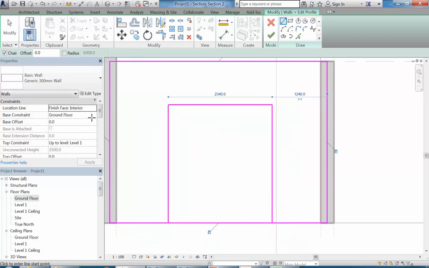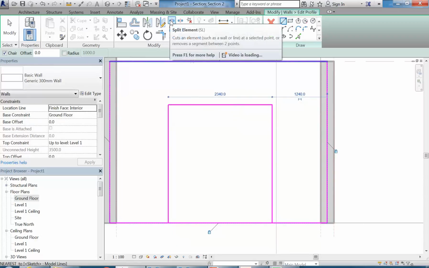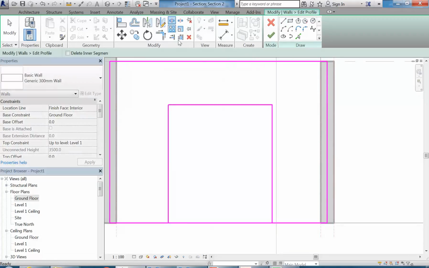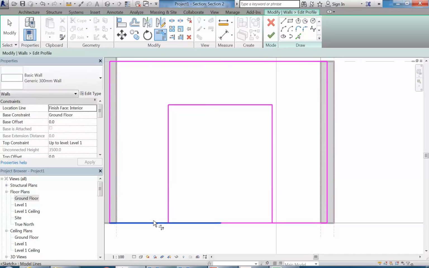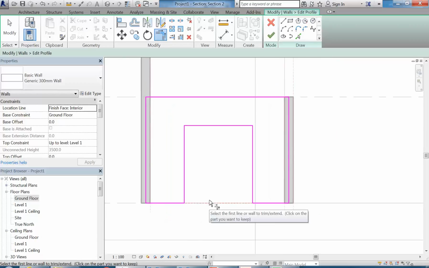You can put accurate dimensions in, of course, but I'm just going to do that roughly. And then you've got, again, split element I've been using already. This time I'm going to use it to break the line at the bottom into two pieces. And then this one here, really important that you know to use trim to corner to join lines like this. That'll make an opening.